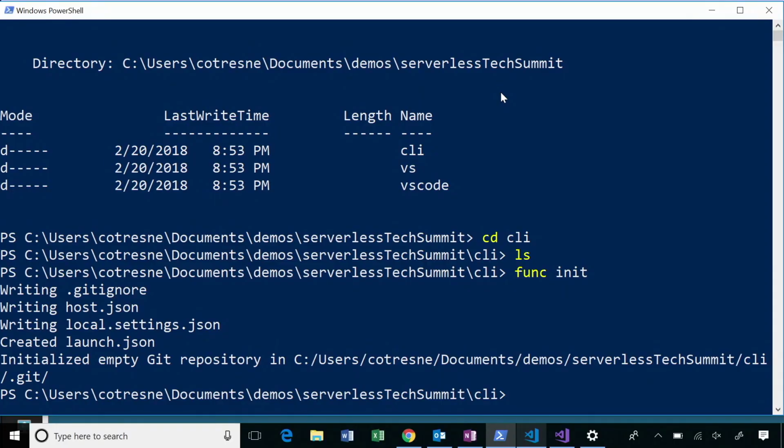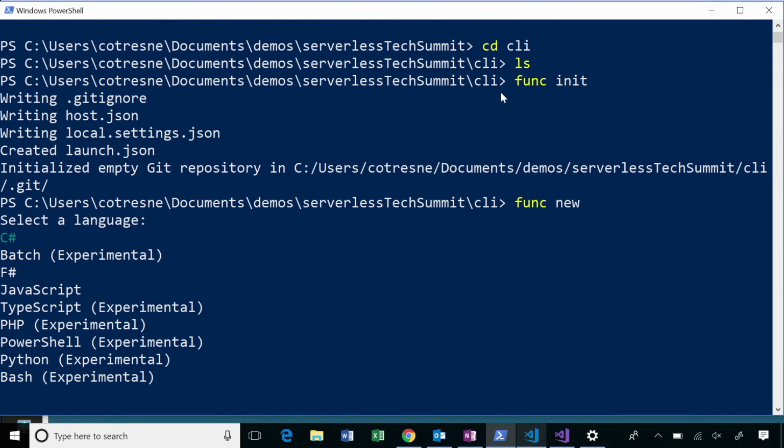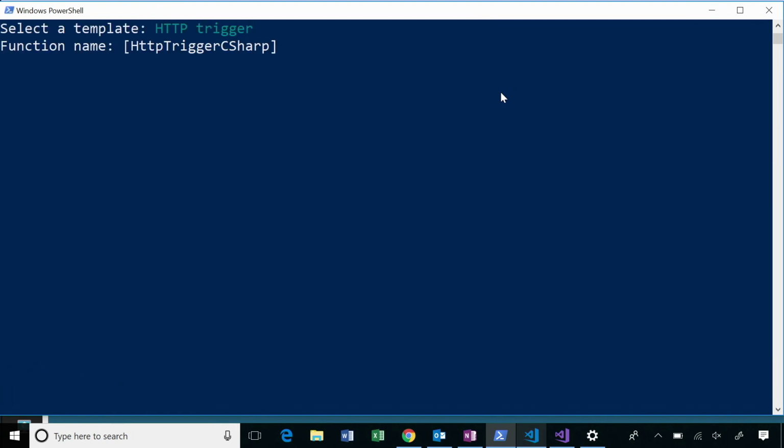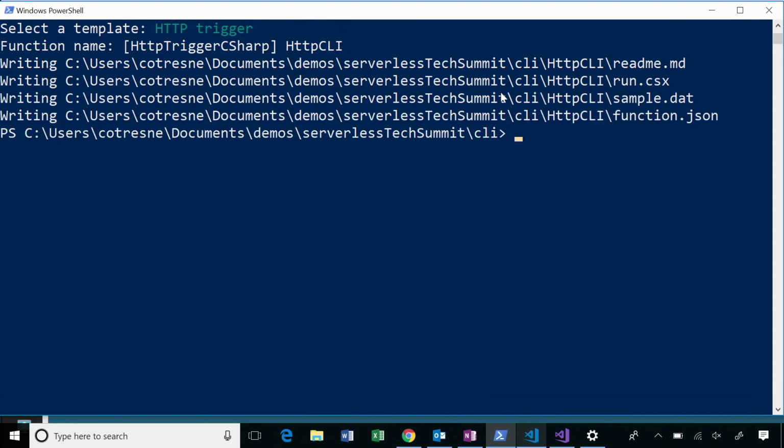So I ran func init right here. What func init does is it creates that function app. The function app, as I mentioned, is the container in which you put all of your functions. It's the logical grouping of functions. So next, I'm going to type func new. And what this does is it actually starts up my function. I'm going to choose C#, because why not? And I will do an HTTP triggered function. What is my function name? Let's call this HTTP CLI.